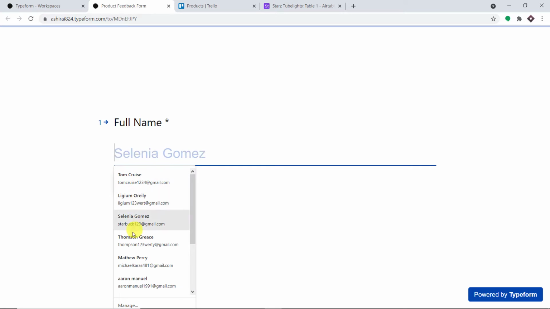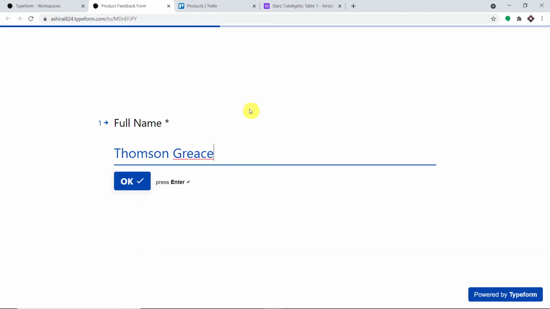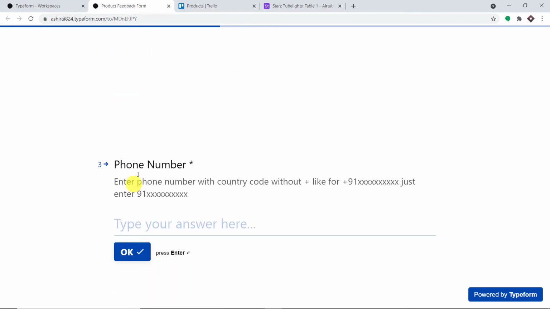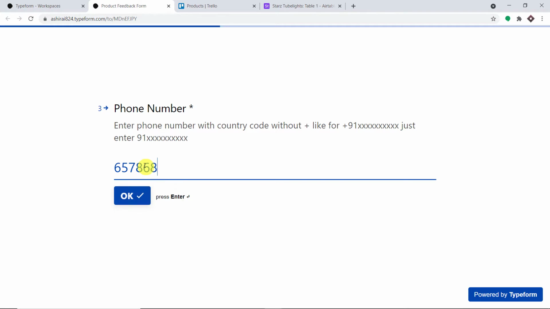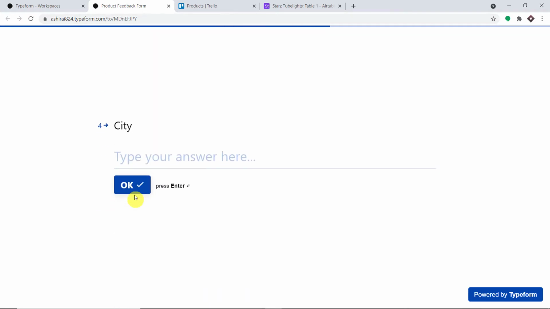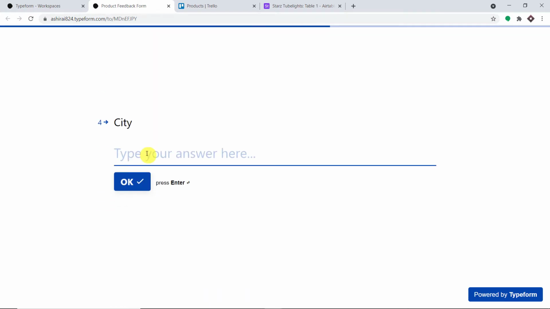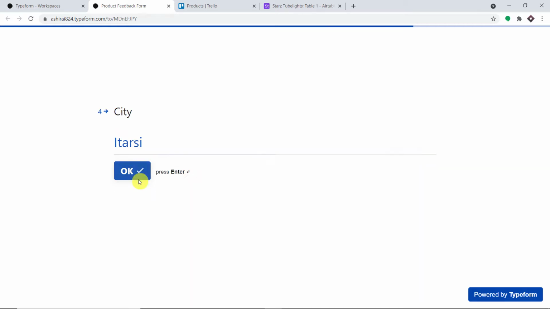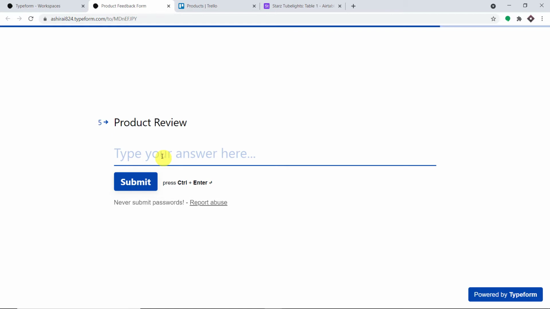So what we're going to do here is enter some details. The name of the respondent is Thomas Grease. Okay, this is his email, thomson123verti@gmail.com. This is basically his phone number, a bunch of numbers. And the city he works in is Itarsi. Okay, so this is the city where he works or he lives. And the product review is good. Good product. And let me just click on submit.